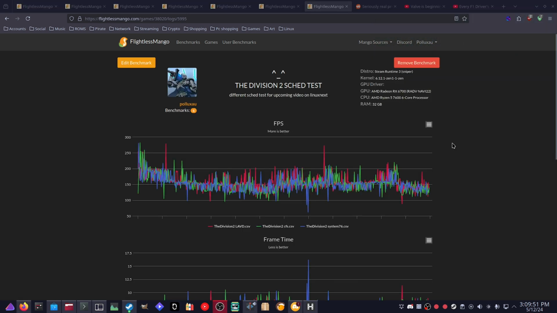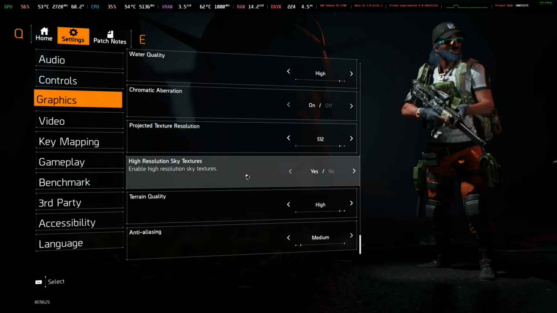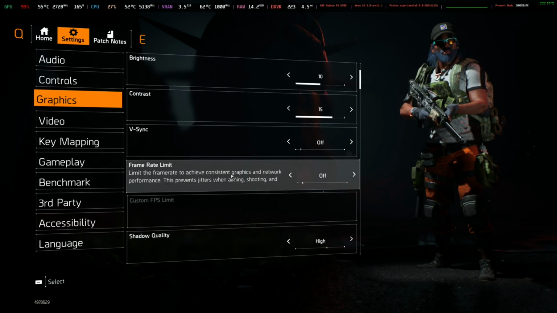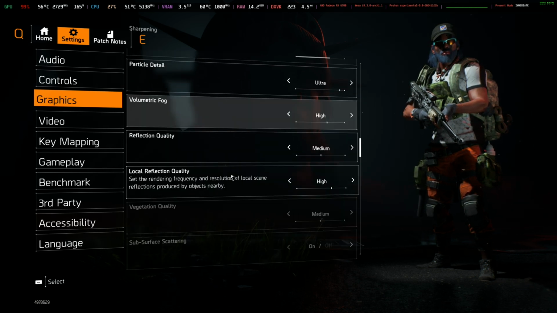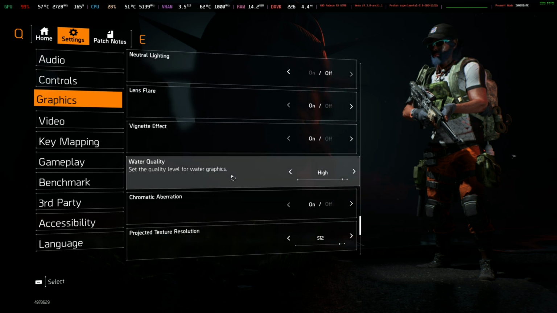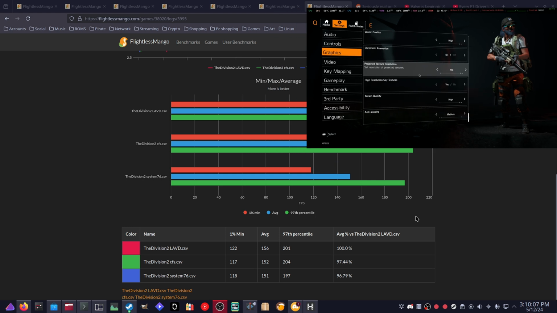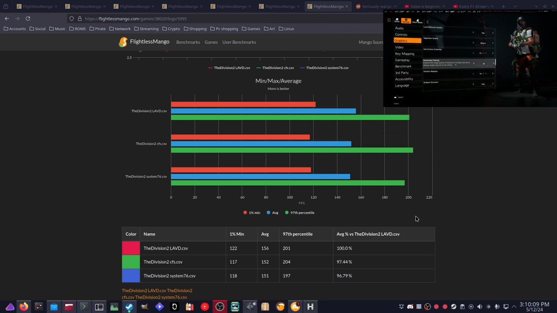All right, and the last benchmark that we are going to show today is the Division 2. If we scroll down here, we can see them. Division 2 is running on the high setting preset with VSync turned off, so the FPS can go to unlimited. If we look at the benchmarks here, we can see LAVD does a pretty good job in the averages and the 1% mins. But in the 97th percentile, it does an alright job.